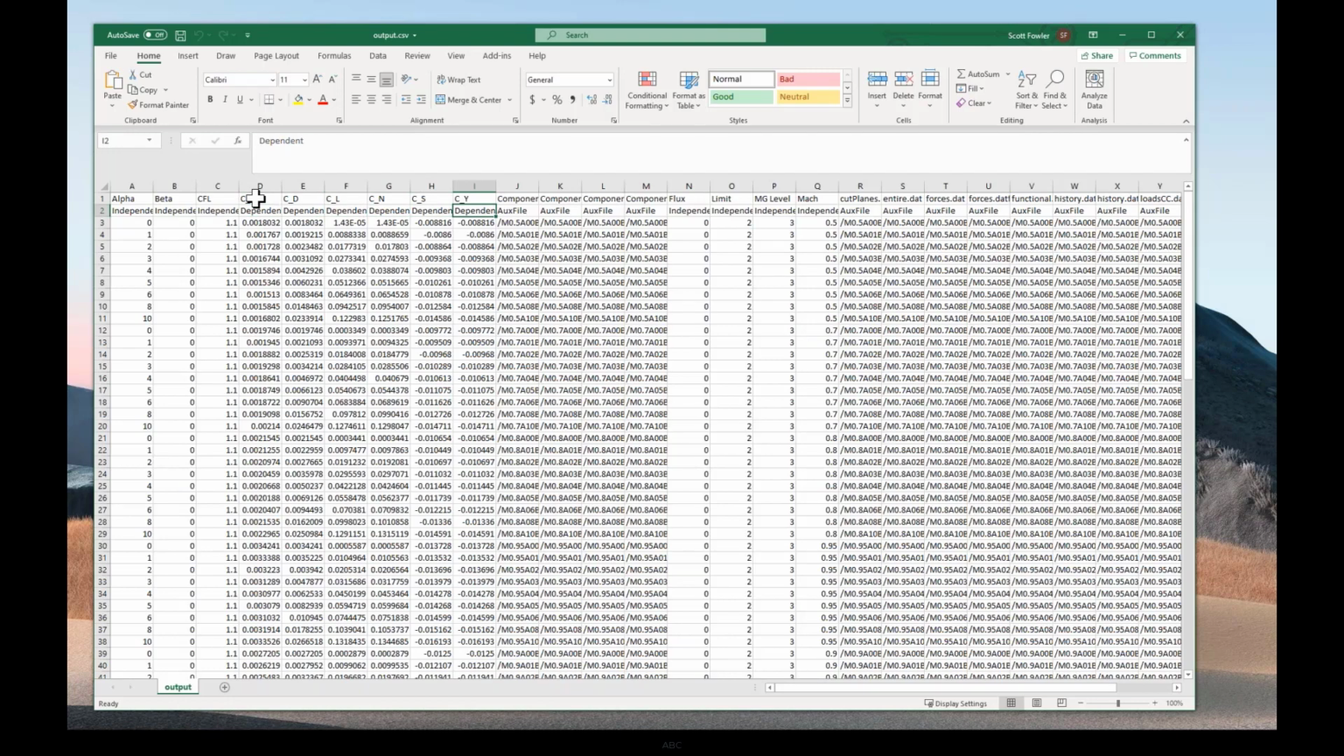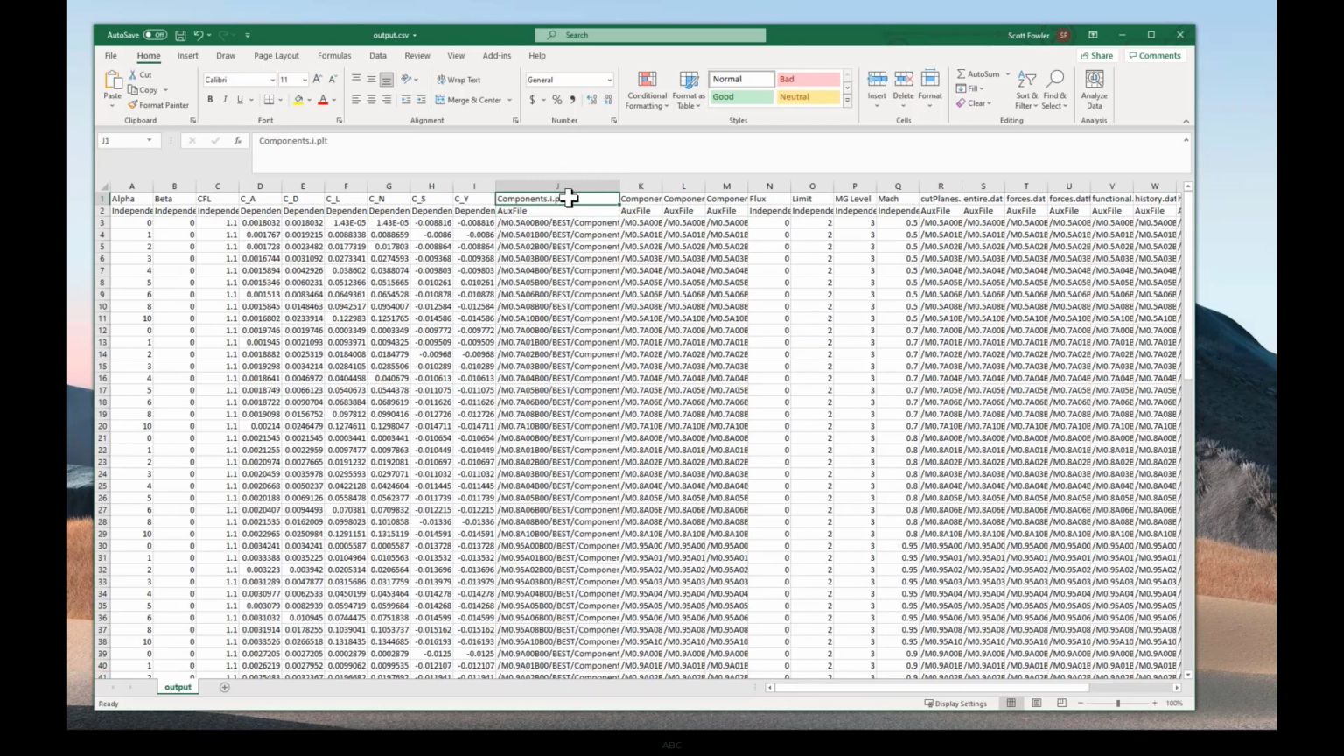Okay, and then here's kind of the secret sauce to Tecplot Chorus: having what we call auxiliary files, or files that are associated with each one of these runs. So let me just expand the column here a little bit so you can see better. The header here, we call this components.i.plt. This is the PLT file that we saw in that best folder. And each one of the columns has a relative path to that file.